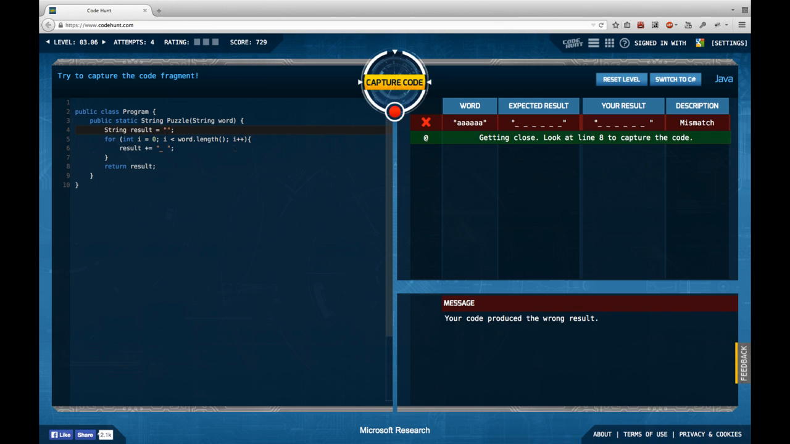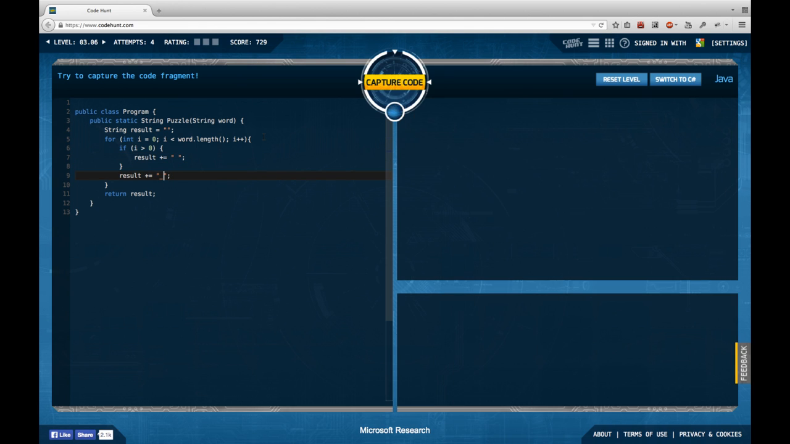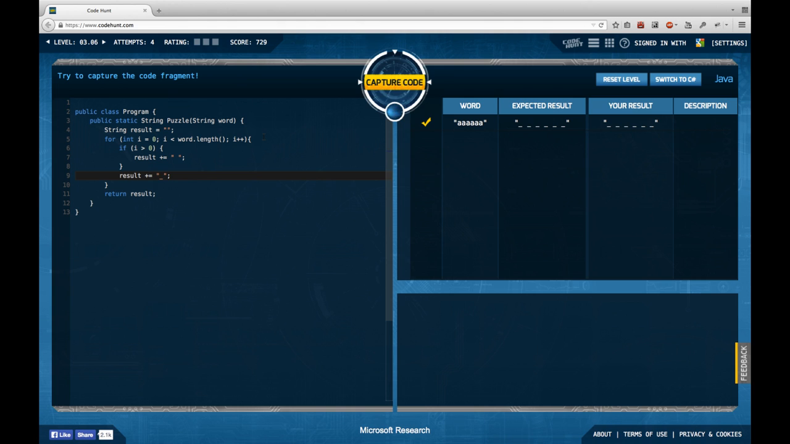Okay, so let's say if i is bigger than 0, result plus equals space, and in all the other cases just append the underscore. It should produce the right result, probably not with a perfect skill value. Yes, it produces the right result.